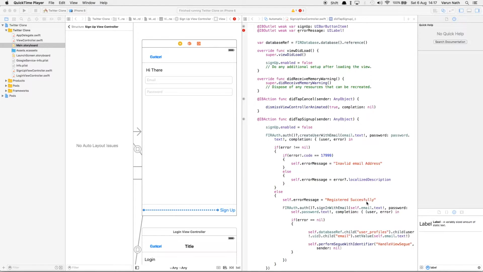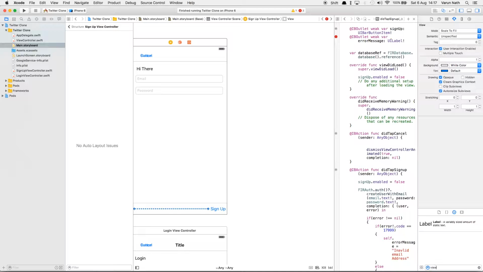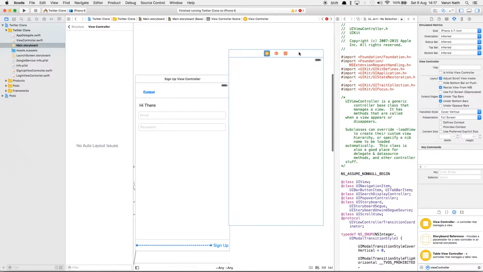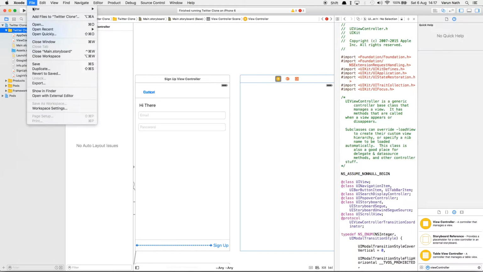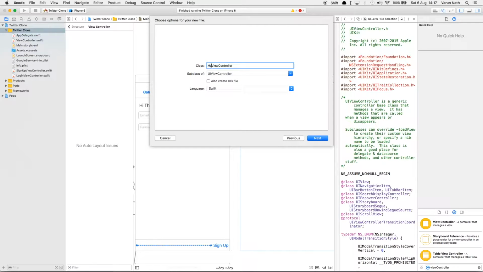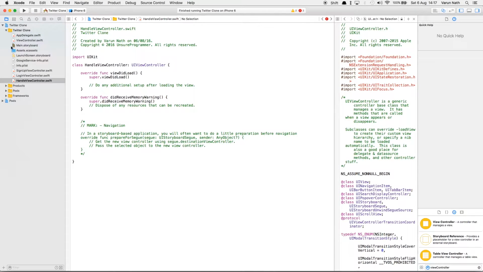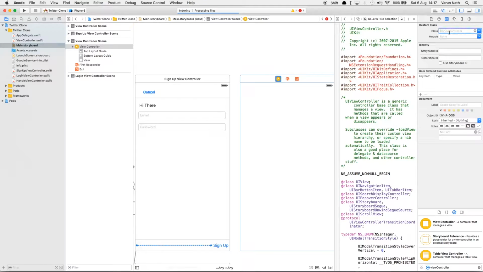Now let's go ahead and create the handle view controller. Coming to the main storyboard, let's drag in a view controller, and set up a new file called handle view controller. Come back to the main storyboard. Set the controller to handle view controller for this view.